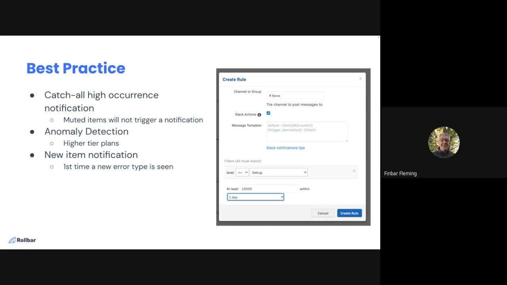And in the example here, in the rule I'm showing you, it's debug and above. And if any particular item is occurring more than 10,000 times within a 24-hour period, you're going to notify the Slack channel. Just one thing to be aware of: if you mute an item, it will never trigger a notification. So that may guide how you use the muting functionality, but just be aware of that.